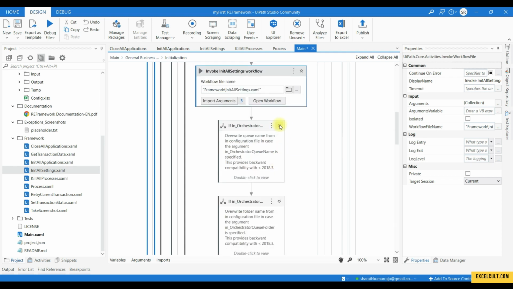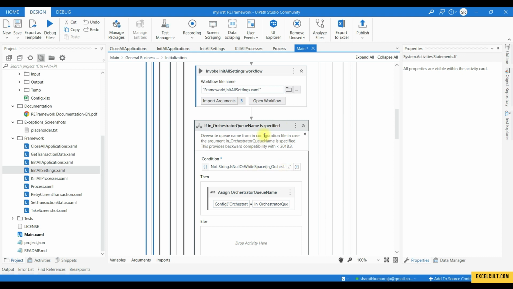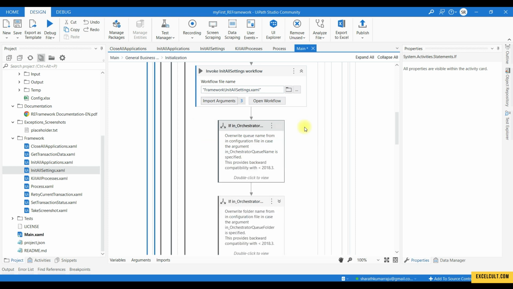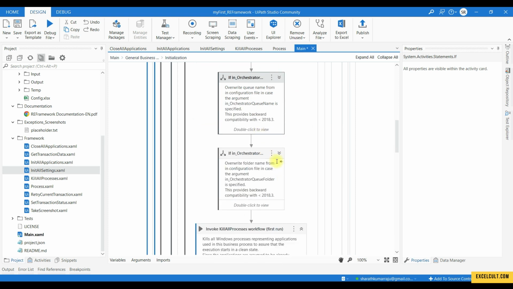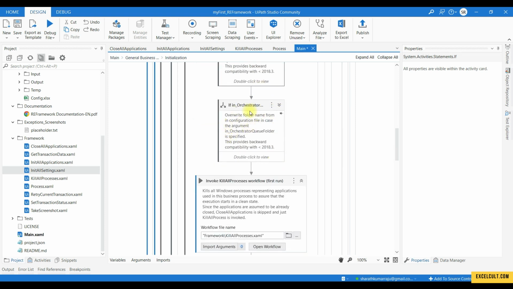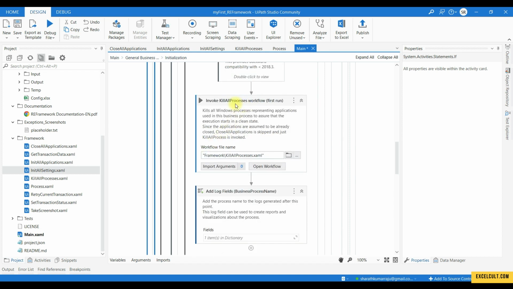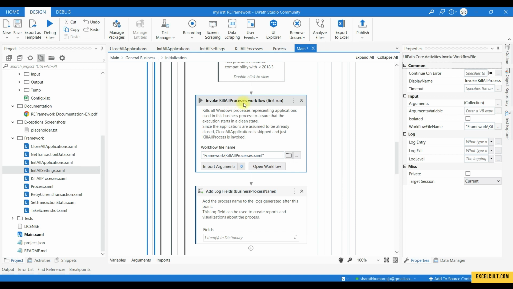And then comes this particular sequence. I don't think you actually need it right here. Let me ignore that. This also you can ignore. This we will soon learn when we explore the Orchestrator. Okay. And then Kill All Processes.